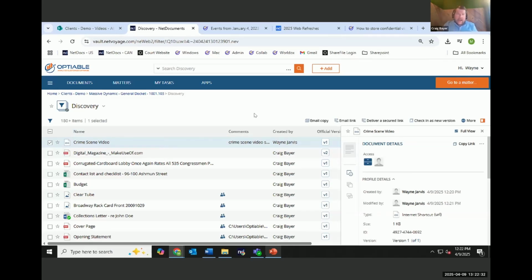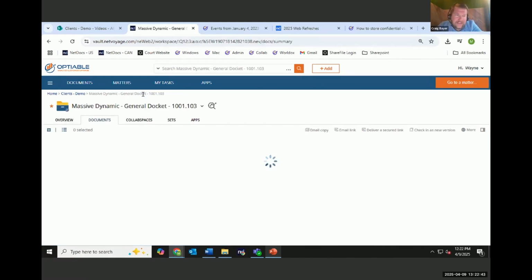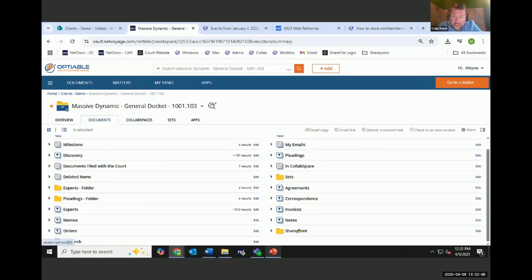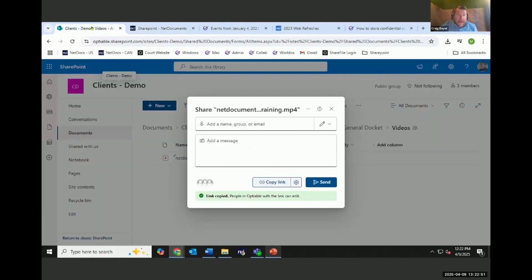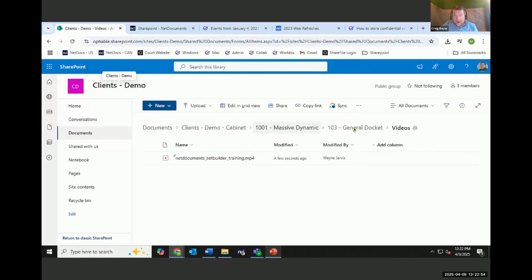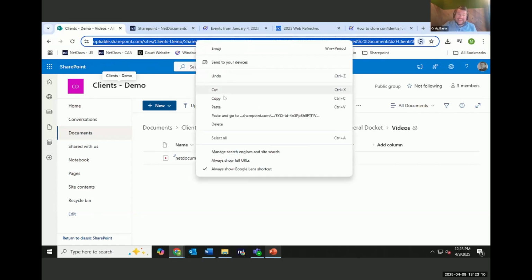All right. Now, the other way to do it is to come back to Massive Dynamic. You don't have to do it exactly this way, but I've created a folder called SharePoint here, and these are my SharePoint links. So we're going to come back to our Massive Dynamic General Docket here. Instead of linking the individual video, I'm going to open up the videos folder. I'm then going to pull the URL. The URL is right here, just right click, copy.